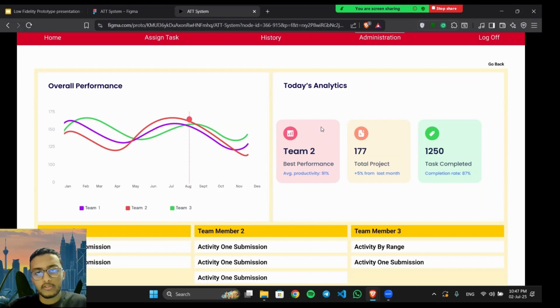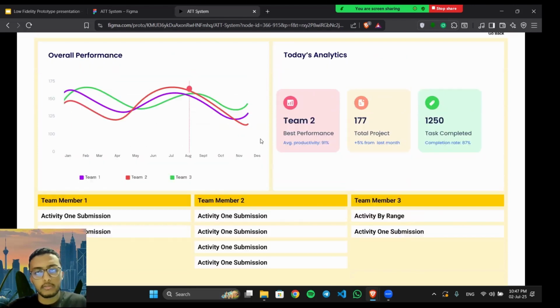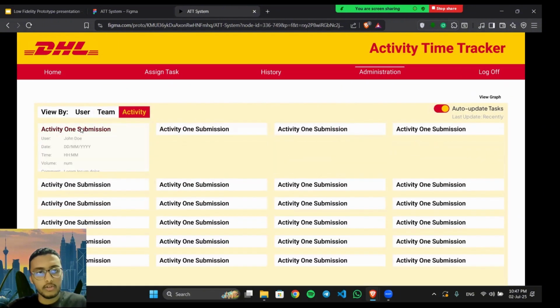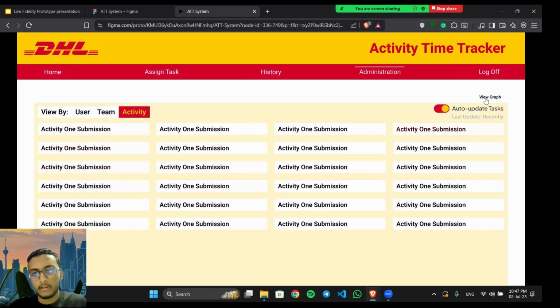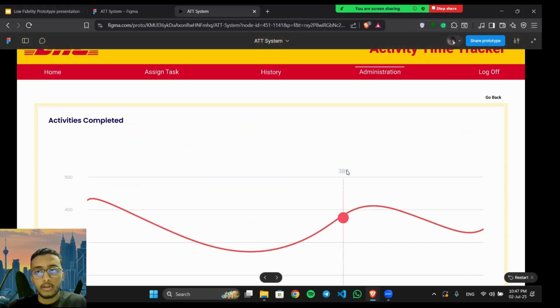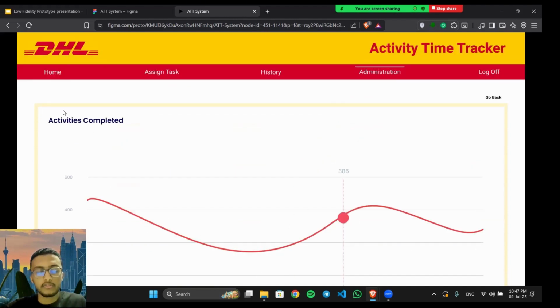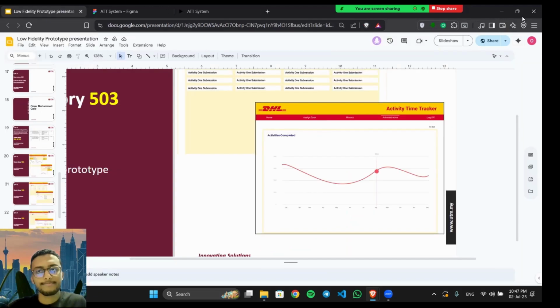You can see, like we discussed, the overall performance, today's analytics, and activities done by each team member. And last, we have the view by activity. So for activity, you get all of the activities here, the activity information, everything. And you can see the big graph that will show the number of tasks completed for the past couple of months. And so that's it for my part. And yeah, thank you very much.